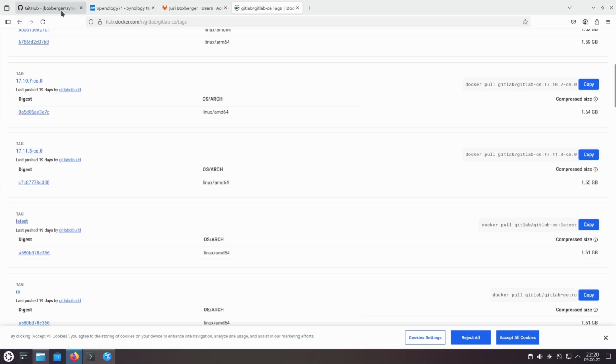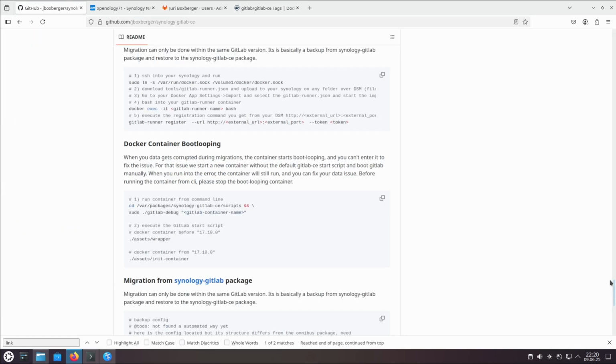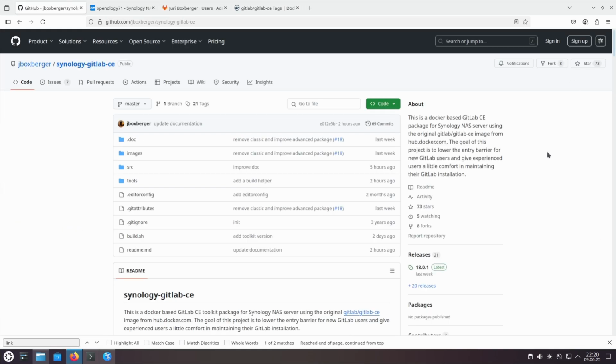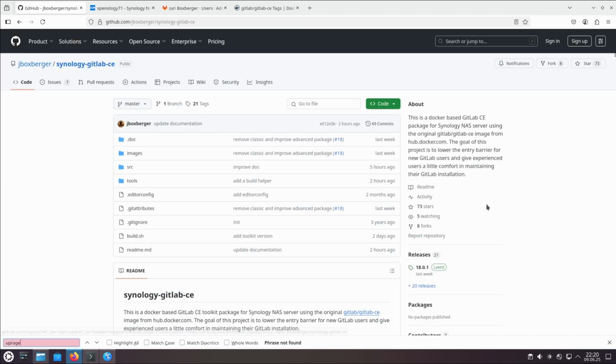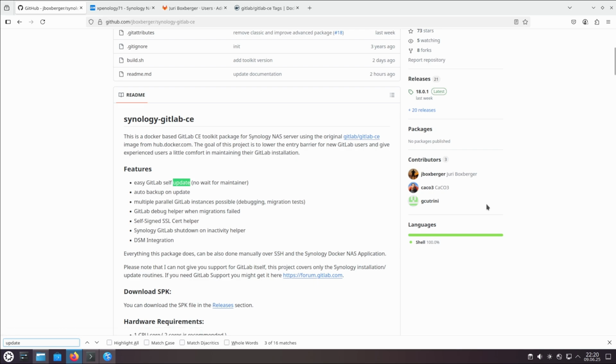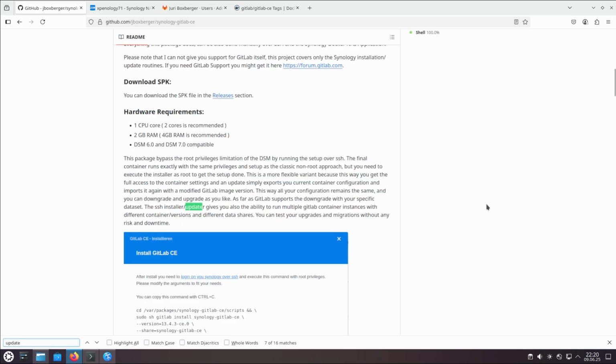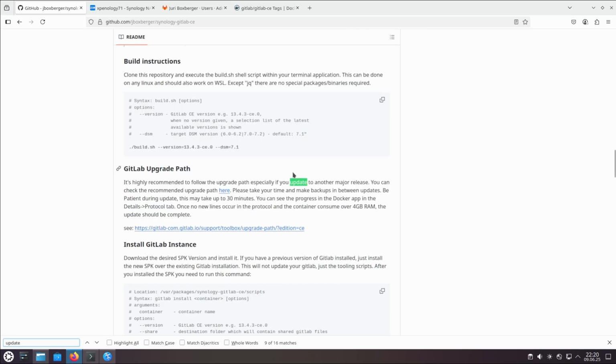For that, we have an upgrade path. As always, go back to the README and search for upgrade. Where is it? Yeah, upgrade path.